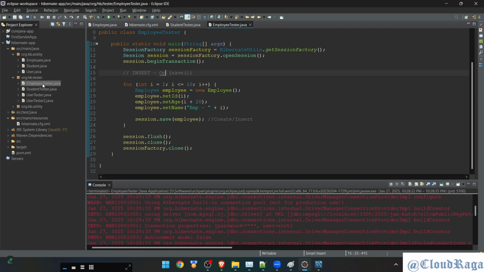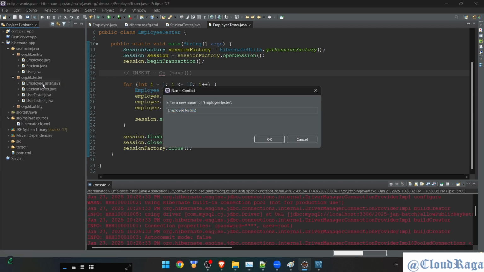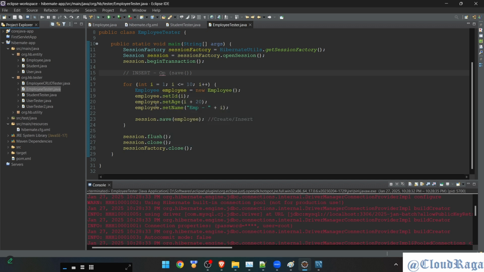Okay, let me create a different class actually, an employee tester for CRUD. Let's call this EmployeeCRUDTester. Better. I don't want to run this code again, because otherwise it will insert 10 more records in the table, since there's no restriction on it. It will keep inserting the records. So it's better I create a different class for other operations. Insert is done. Update, get, and delete I'll do from the next CRUD operation class.